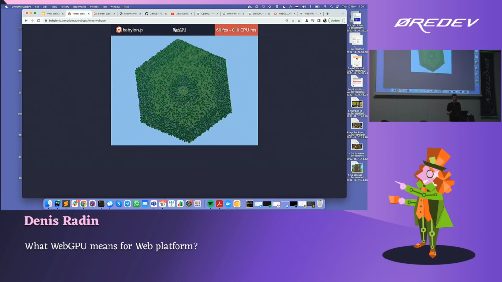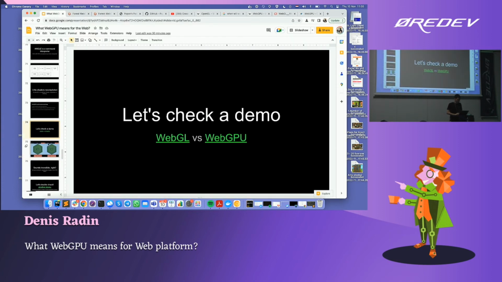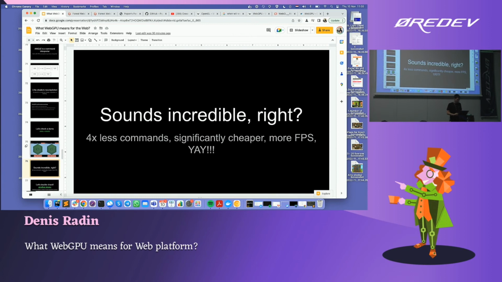Well, it doesn't. It's not impacted by the drop of FPS for the reason that on every frame, all these trees are pre-initialized, and on every frame, these commands or these pipelines are just reused. So it's just cheaper. Drawing many things is significantly cheaper. There is a video, but not sure we need it. So yeah, that's a big promise. Less commands, cheaper commands, more FPS, smoother.